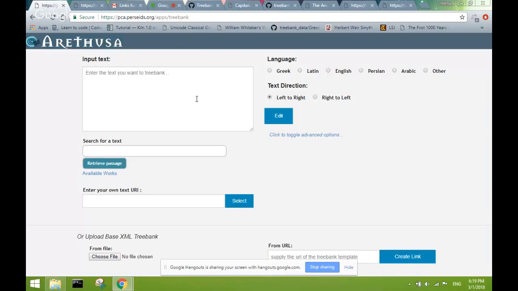There are multiple ways in which you can import your text and use Arethusa's functionalities in order to transform it into XML. As Marja mentioned, we won't need to deal too much with the underlying XML, because Arethusa hides that from us and only gives us a nice user interface to work with.